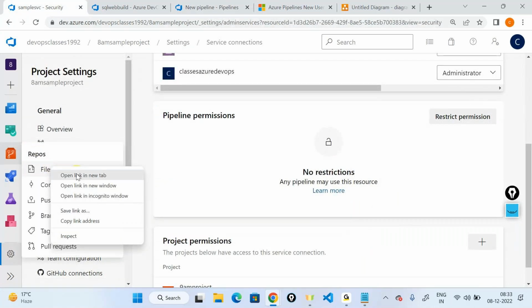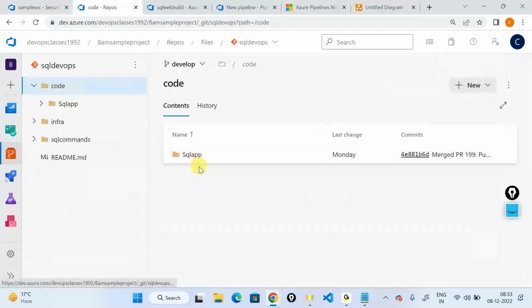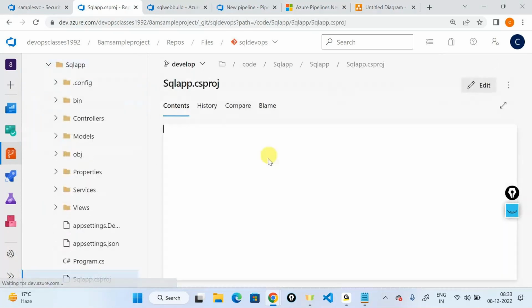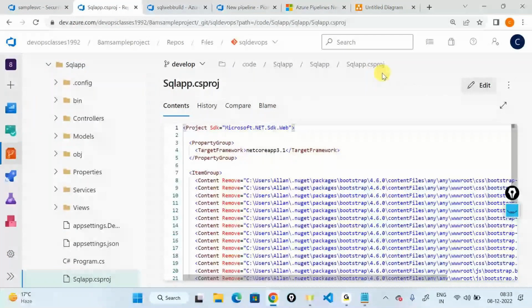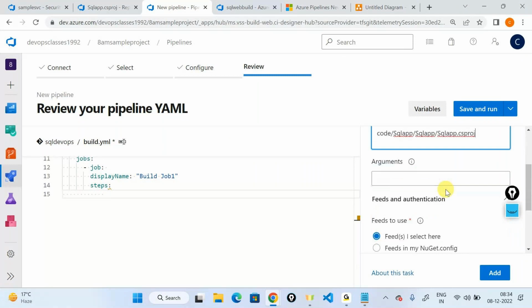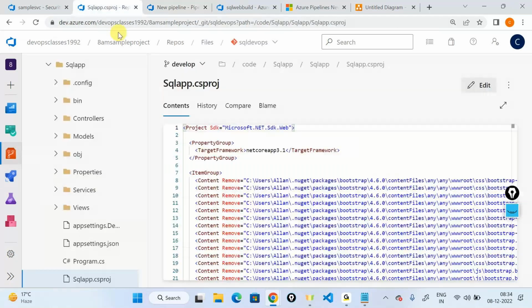So this is the code. Inside that I have SQL app. Inside that SQL app, I have that particular SQL project. Copy this out from here, paste this out here as such. And there's something called arguments. And if you look at my earlier pipeline, there are no arguments out here.